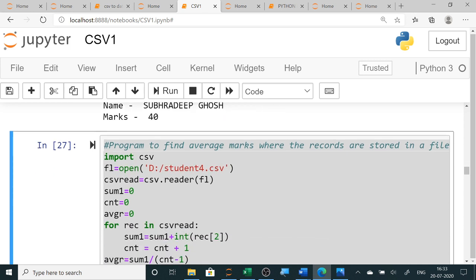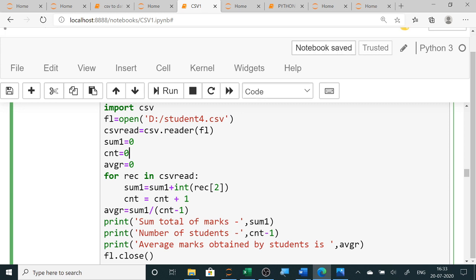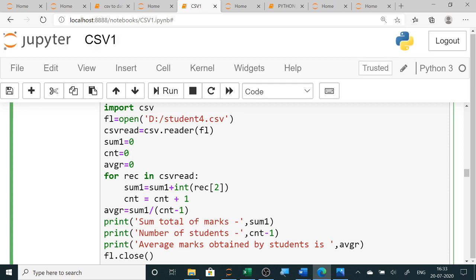Now the next one is to calculate the average marks. For that you require the same table. You simply collect all the marks, give them to sum, and count how many students there are, and the average marks is always equal to the sum of the marks divided by the total number of students. So here you can see I have used three variables. One is sum, which stores the total of all the marks, count counts how many students there are, and average simply divides and calculates the average.